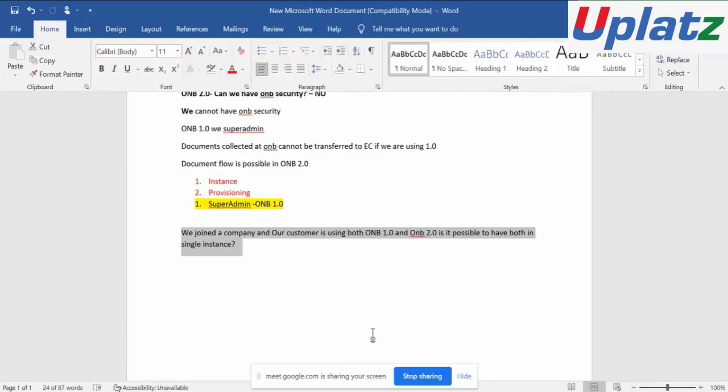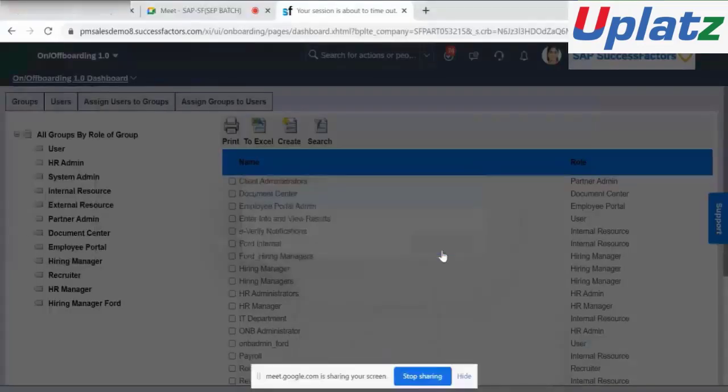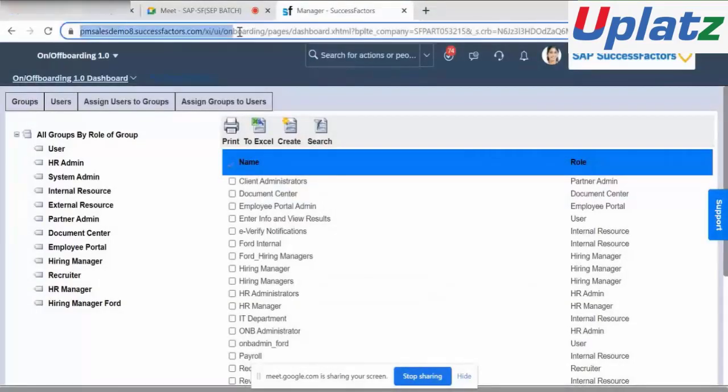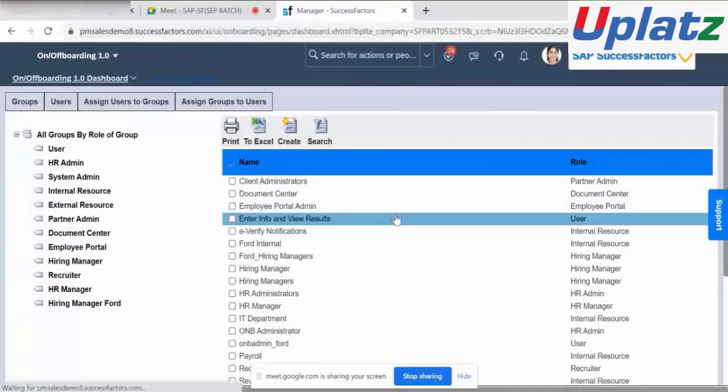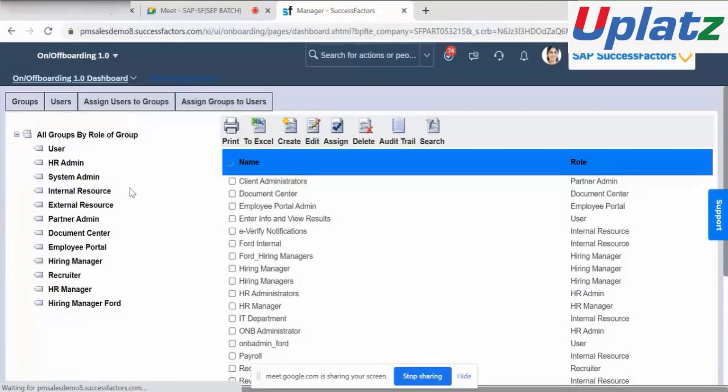Earlier, my customer was using onboarding 1.0. Now he wants to migrate to onboarding 2.0. So he went to SAP and asked for 2.0. They gave permission, they gave a license for 2.0 also, and he enabled 2.0. Will he need another instance, that is another URL like whatever I shared with you yesterday, for onboarding 2.0, or can he use the same URL and configure 2.0 within the same system?